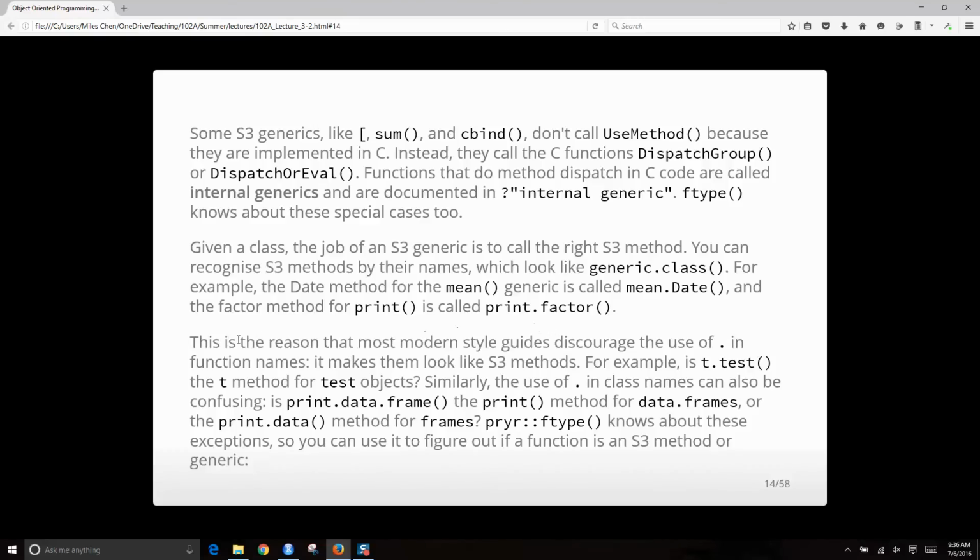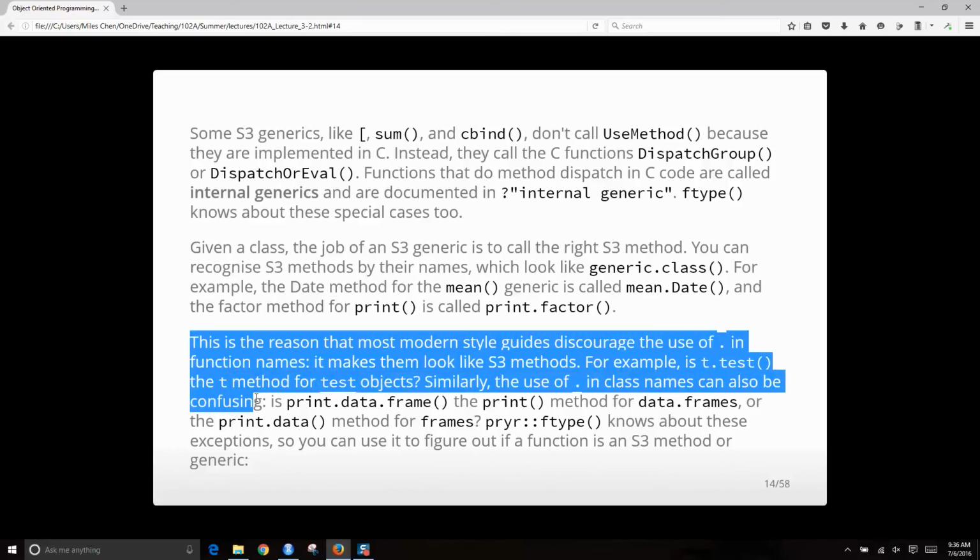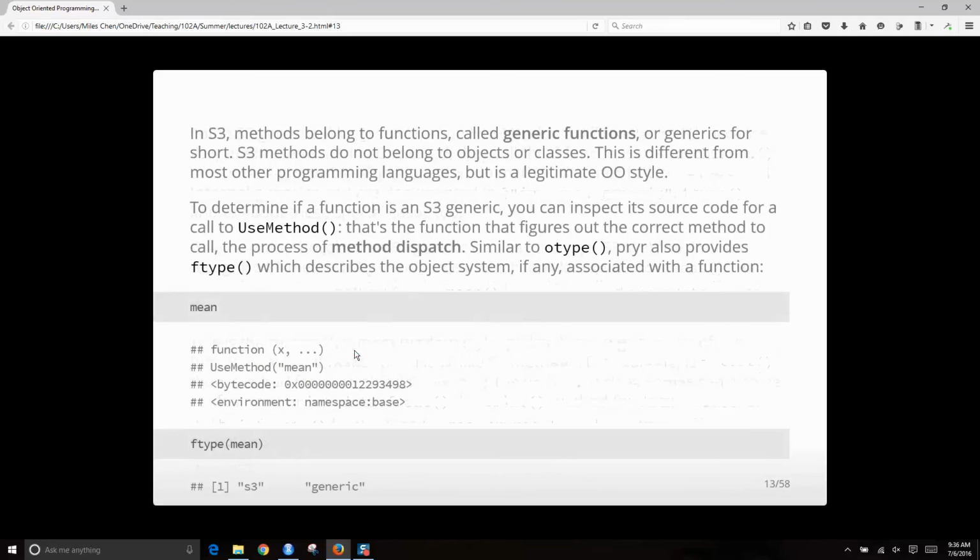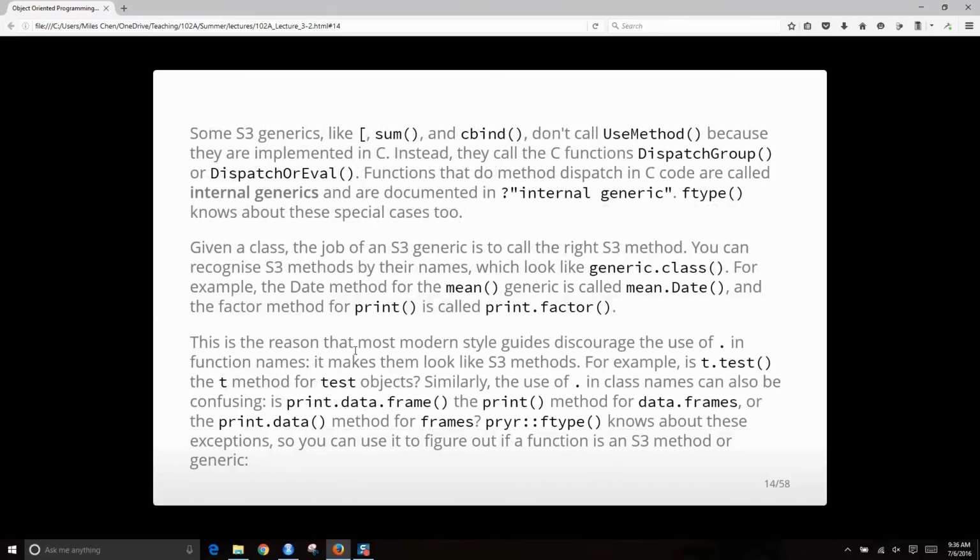Okay, so anyway, when you name objects, we discourage the use of a dot because the dots are intended for these method dispatch things, for UseMethod. So for example, if you were to name something data.frame, and things have already been implemented, so this is the way it is, but you can see where confusion could arise.